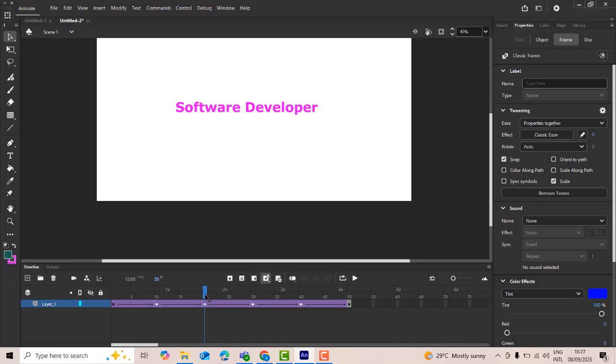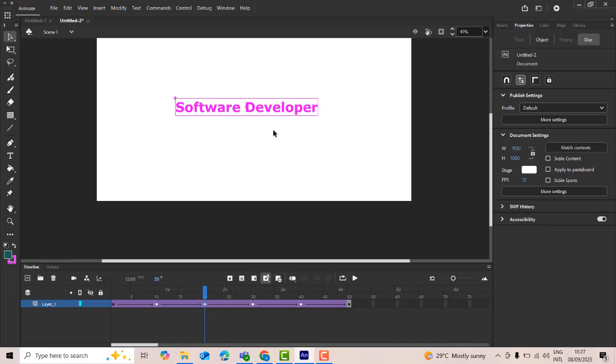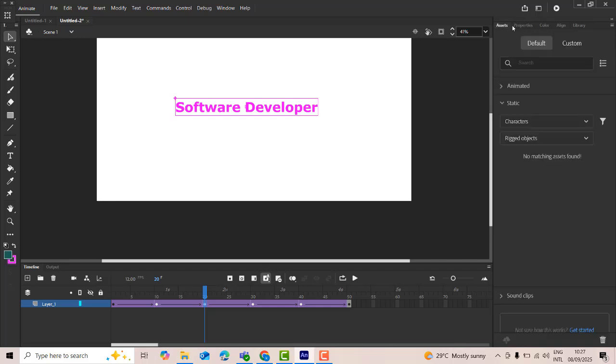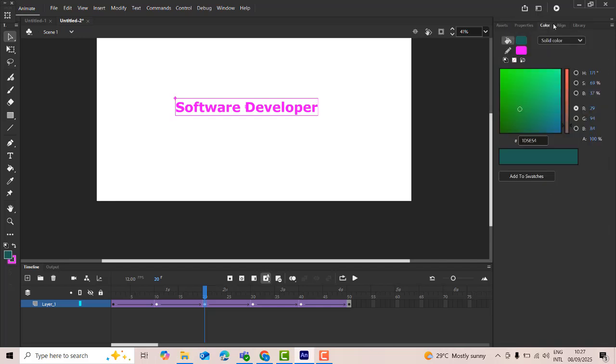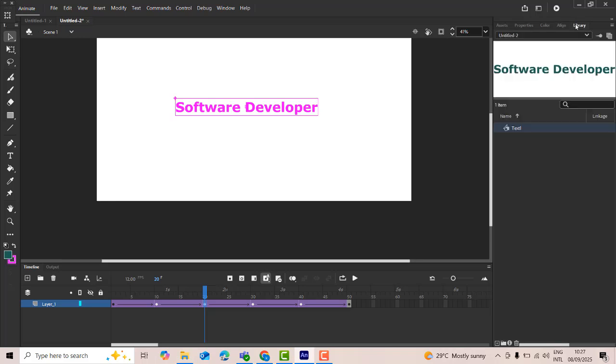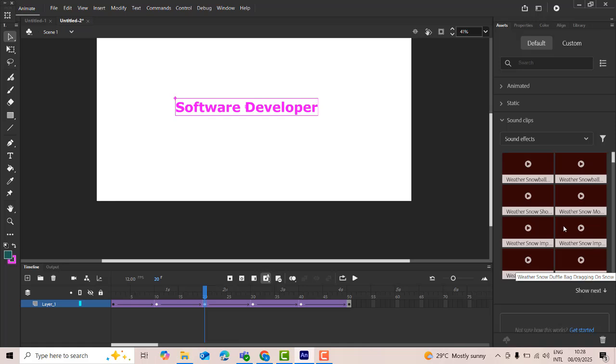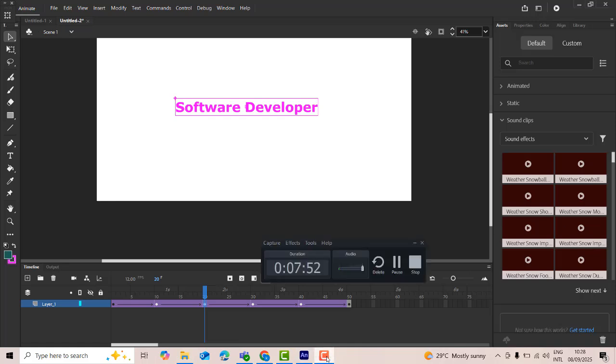Okay, so for the color effect, click on it and you will be able to do these things. There are plenty of options you can have. Okay, these are the things you have to do. So that's how we have to learn.